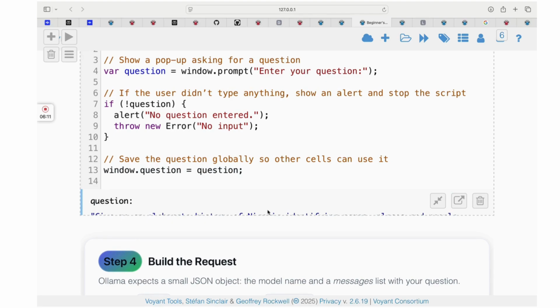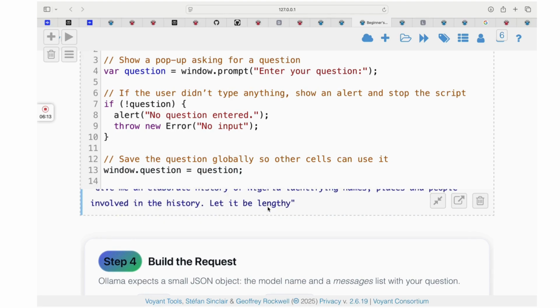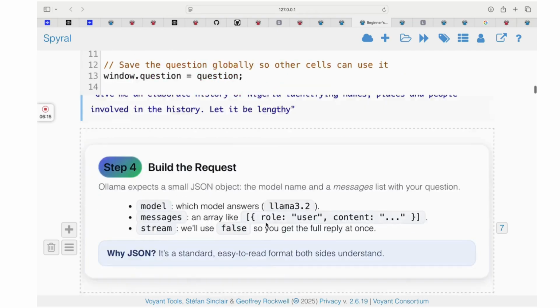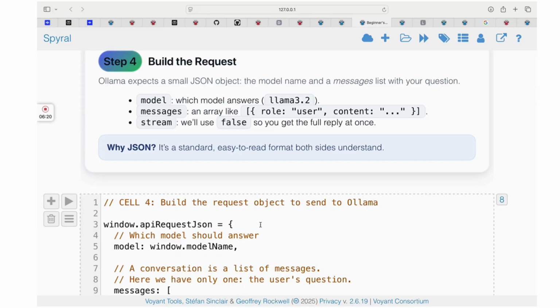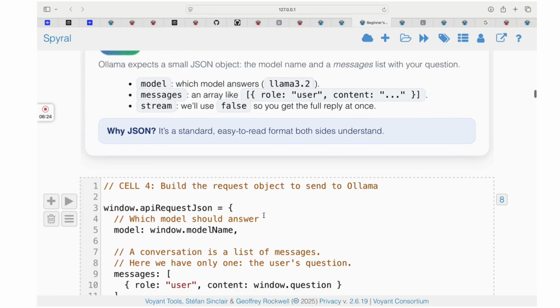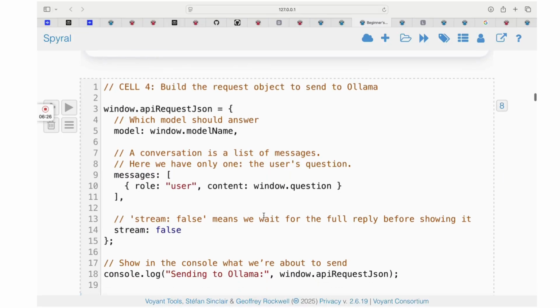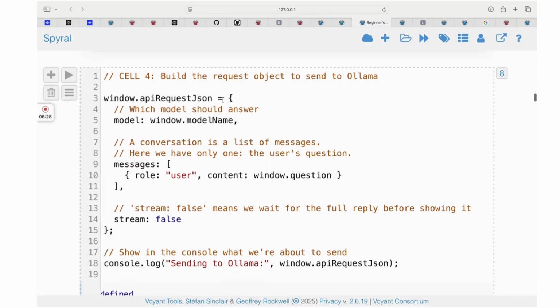Our fourth cell prepares the message we're going to send to the AI. We're creating a JavaScript object. Think of an object like an index card with labeled fields. This is the exact format the Llama API expects. Notice the messages key. Its value is in square brackets, which means it's an array, or a list. In this case, it's a list containing a single object that represents our message.